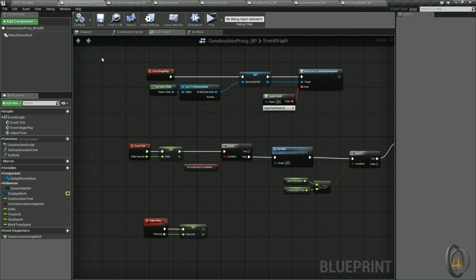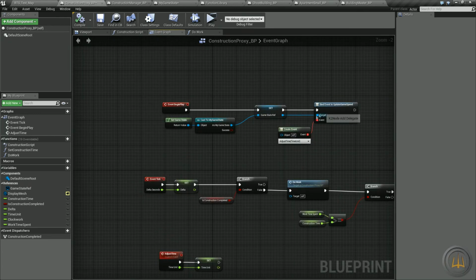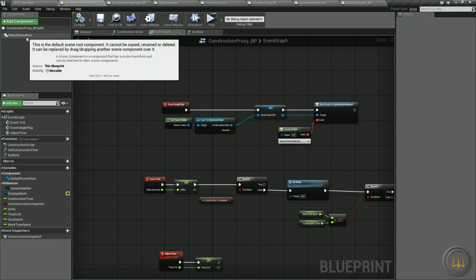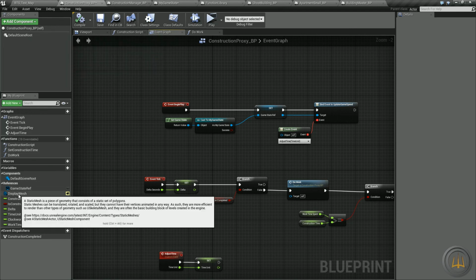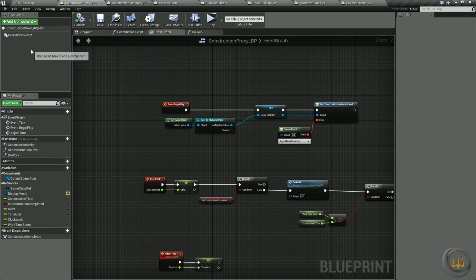What we need to do, because before we were just spawning it so fast that you never realized that our construction proxy doesn't have any mesh. We're passing a display mesh. We've got it right here, but we're not doing anything with it. We have nothing up here.